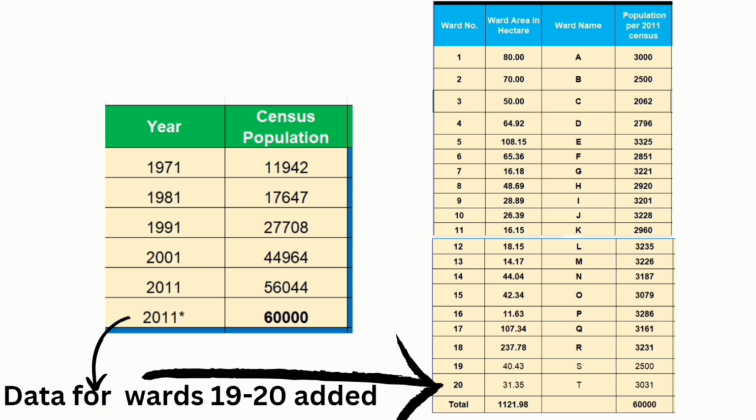Now if we include the wards 19 and 20, this is what the picture was. So for 19 and 20, the populations earlier to 2011 was not available, right? But for 2011 it was available. So this gives a major challenge in forecasting. How we will solve it, we will see when we do that. So as per the new data, now 2011 has 2 values, 15,56,044 and 60,000.